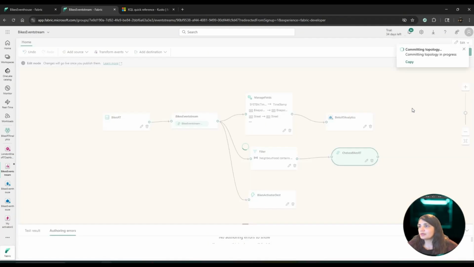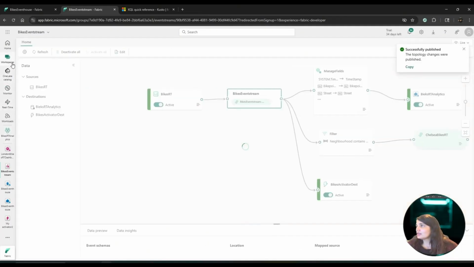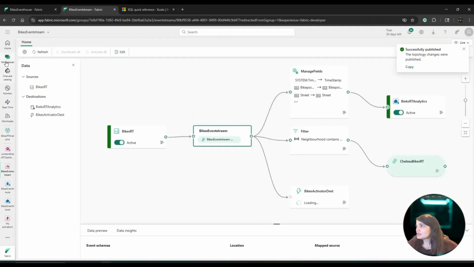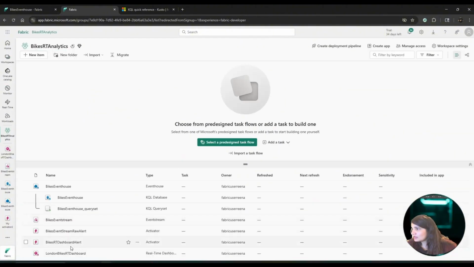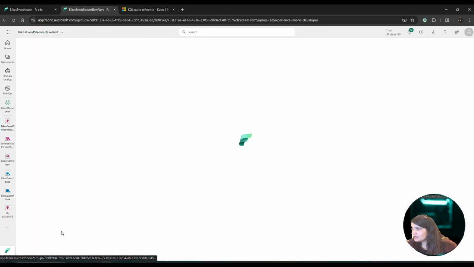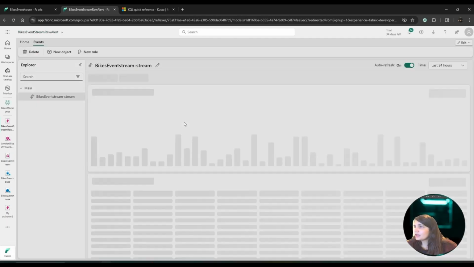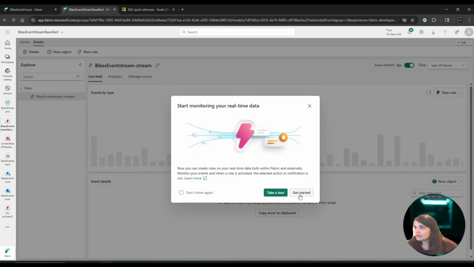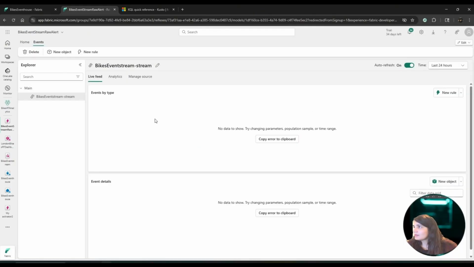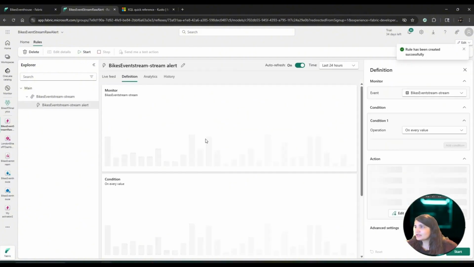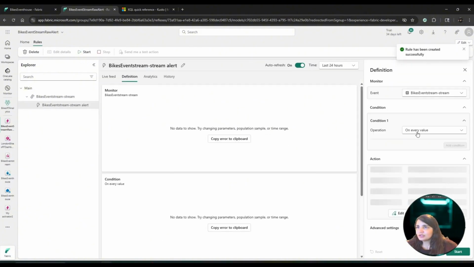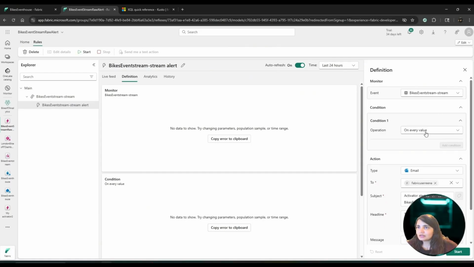Now let's go ahead and publish this, and let me show you how you can configure this. Let's go to the activator. Yeah, this is the activator, and now we can modify it. We can add a rule here. There is right now no rule. We just created an activator, so here we can add a condition to it.